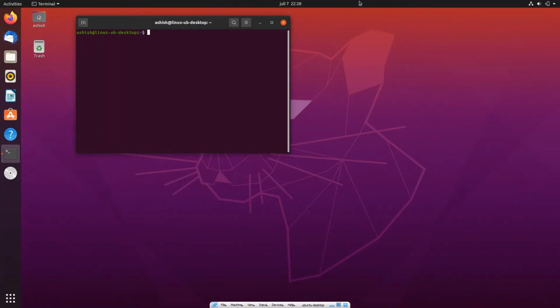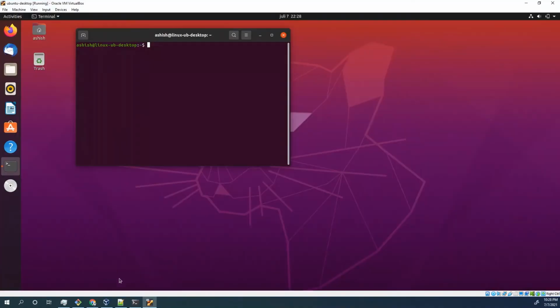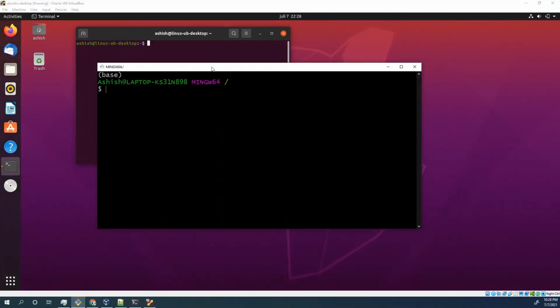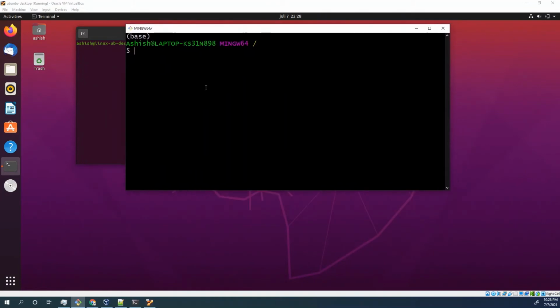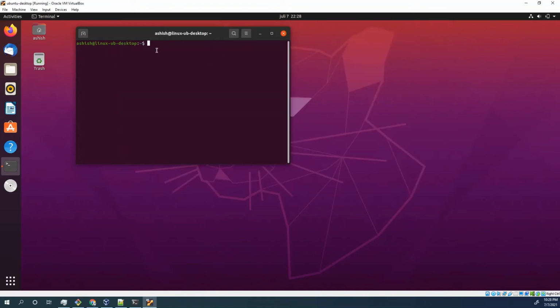Now I will try to connect to this machine from my Windows machine. I have this bash on my Windows machine. So I will type hostname. Yeah, as you can see, this is my laptop, and from this machine, I will try to SSH into this Linux machine.